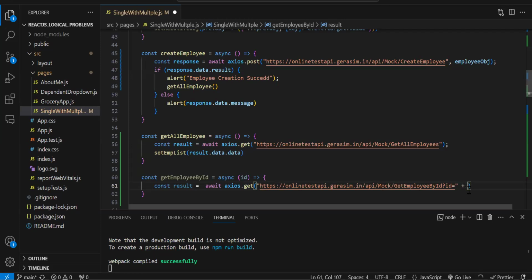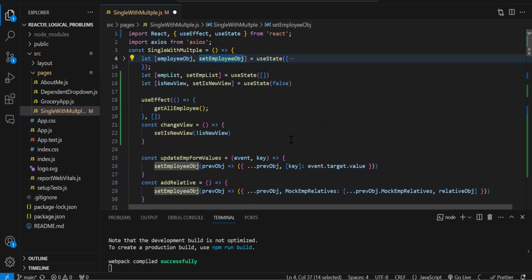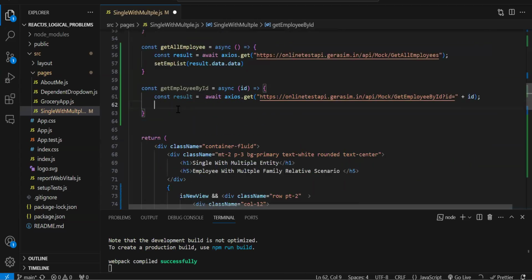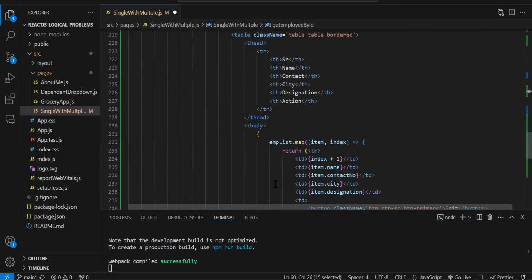So after that, concatenation plus the ID, whatever ID you get, that you need to pass over. Either you can use the concatenation or you can use the template literal, but basically it is going to serve the same purpose, right? Then whatever data you get, that you need to store in the employee object only. So setEmployeeObject, this object only you need to store. You don't need to create another object to hold the update data, right? So the same variable you can use. And whatever the result.data is, you just need to pass it. And this function now you will call on the edit button.